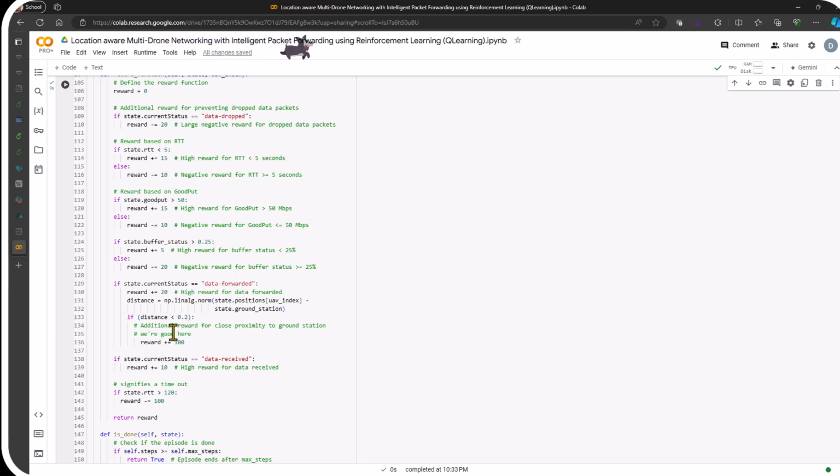If we're in a forwarding status, we're ready to move the data now to either a ferry or ground station, we'll check. We'll first start and say, yeah, we're forwarding data. We're in a good network. Everything is good. So we'll set the reward of +20. Then the next thing we'll check is how close are we to the ground station?